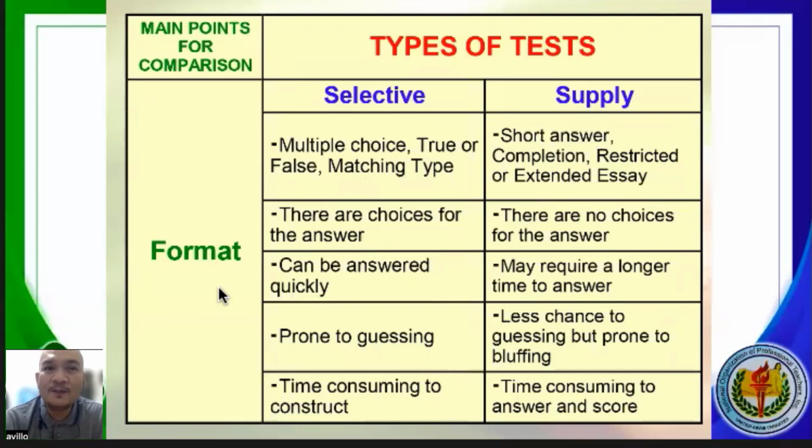Okay? Tapos pag ikaw ay magsusupply, that is a supply type of test. Like halimbawa, fill in the blanks. Diba? Fill in the blanks type of test. The 7 Emirates of the UAE are blank, Dubai, blank, blank, blank, plus Al-Qaeda. So you need to supply the remaining, the missing answers. Yun yung supply type of test.